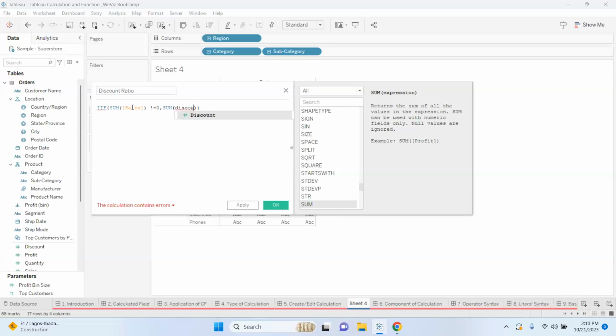You can see that as I'm typing, Tableau is suggesting for me, asking if I am interested in this. Yes, this is what I want to do. This is the field I'm interested in. I press tab to complete it. Then I want it to be discount divided by sum of sales. Sum of sales, I'm using tab to autocomplete it. So then comma, and you can see that we have something in the square brackets here saying unknown. So what should happen in the else? We have what should happen if this condition is not met.